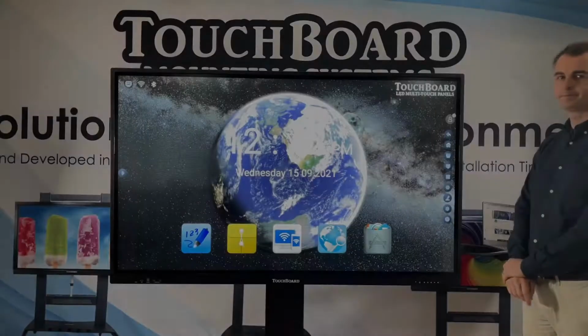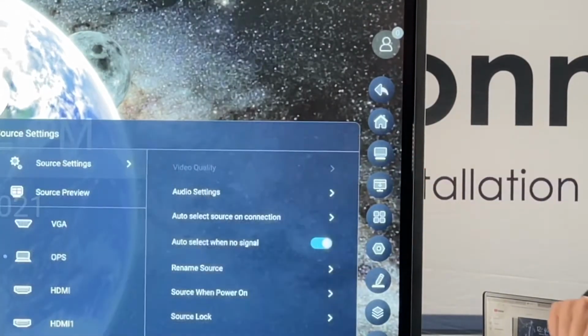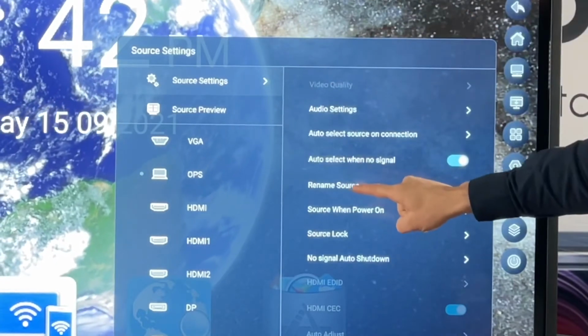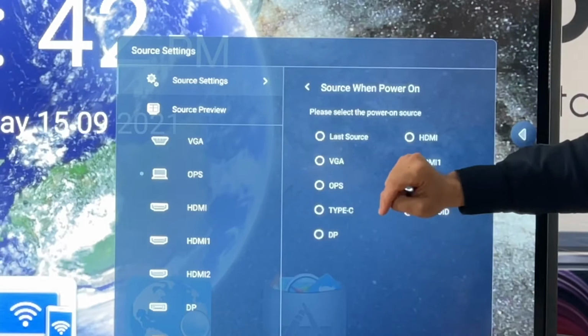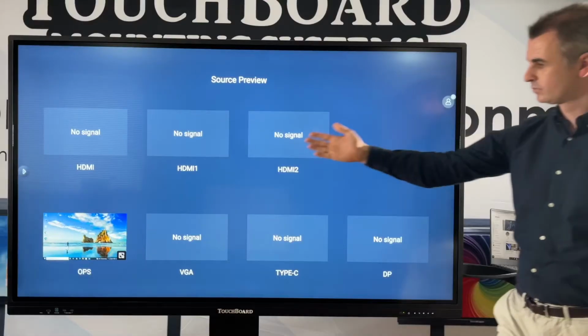Today I'm going to show you how to select source on the Xenon Pro V4. Side menu, touch the screen. You can change your source settings, source preview, rename a source, change a source when it powers on so you could power on straight to OPS.